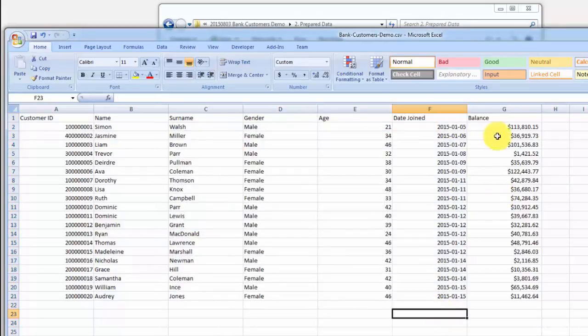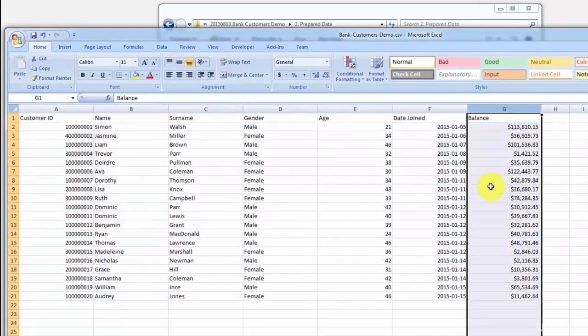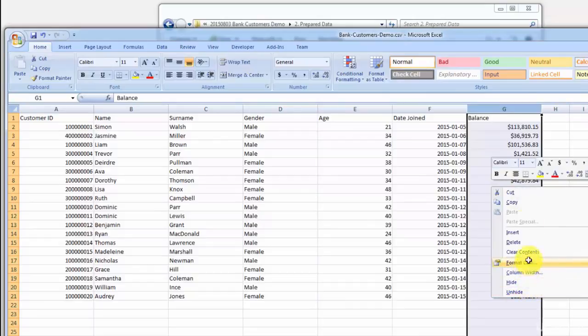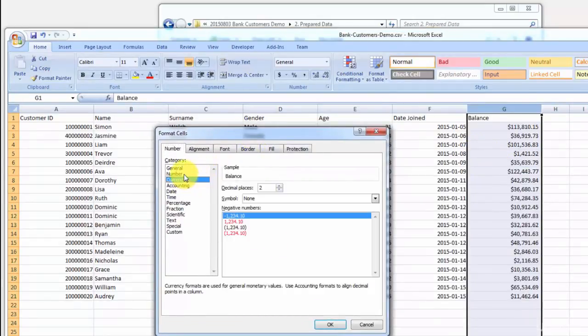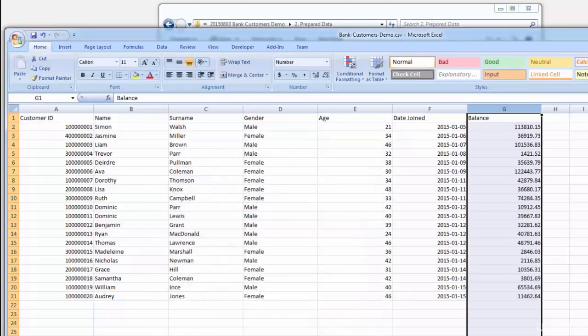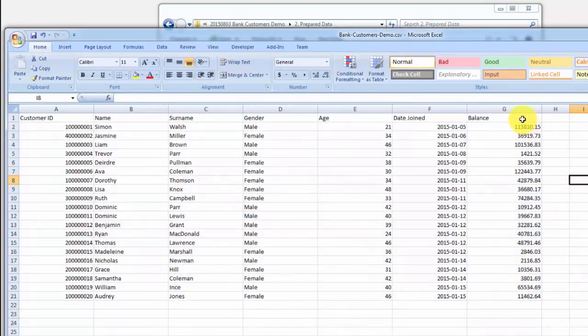As you see, the date has changed its format, and now we're going to do a similar thing with the balance. We're going to format cells, and instead of currency, we're going to go to number, and here we're going to make sure this box, use thousands separator, is unchecked because we don't want the commas, decimal places 2, and we'll click OK. Now there we go. There's no dollar sign and there's no comma in the balance.